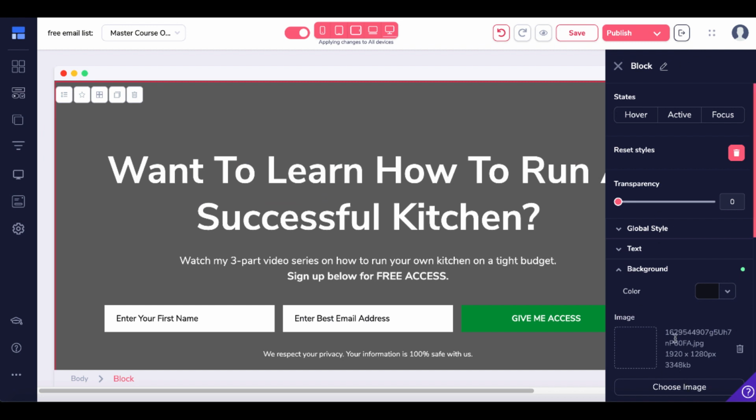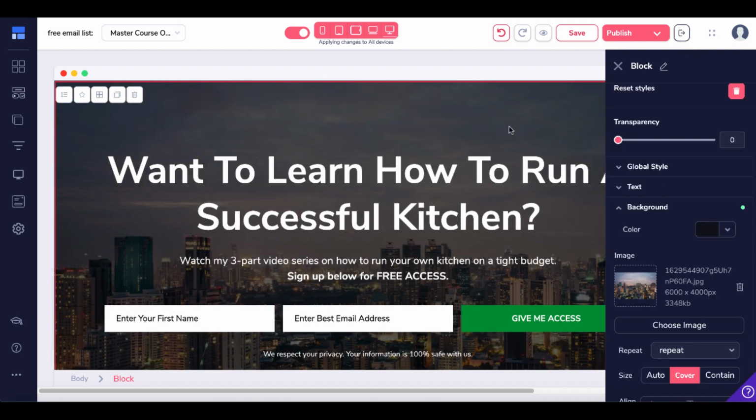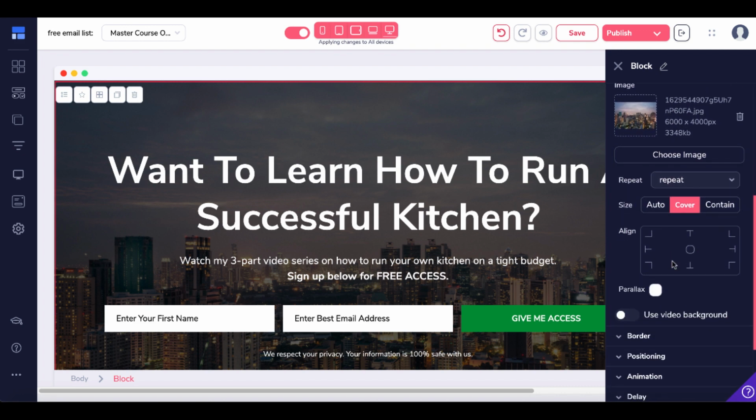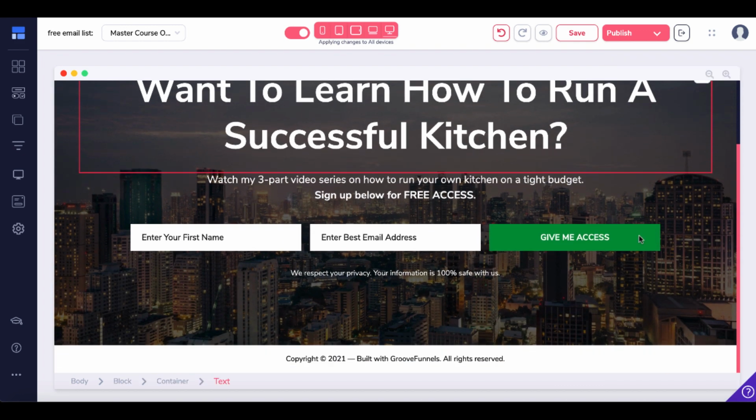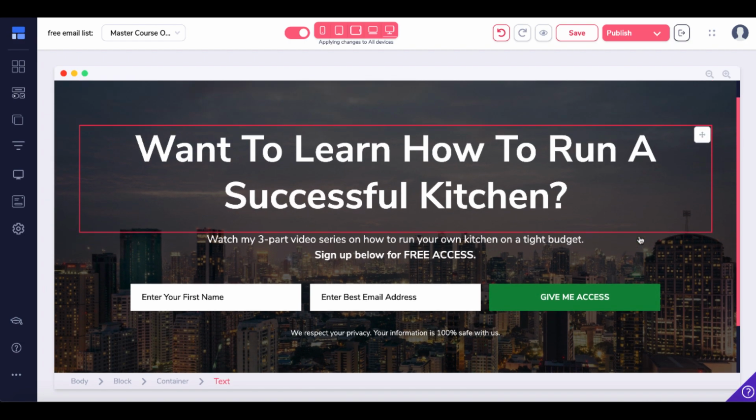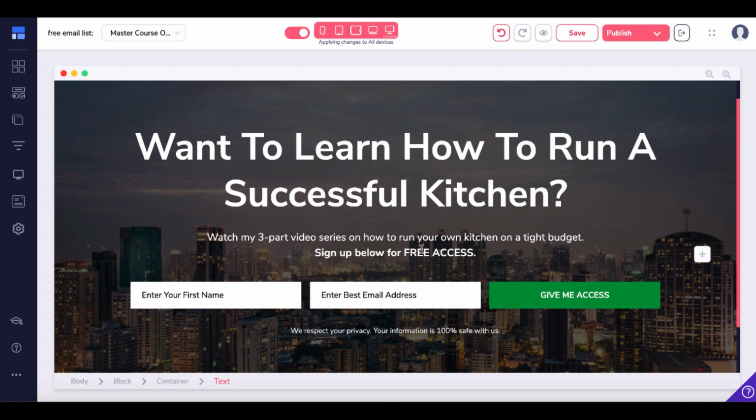Then that will load up into the background, and now we have a new background. Again, make this something that makes sense to you, something that is appealing, and of course you can test this along the way. Now let's change this headline and this subheadline.